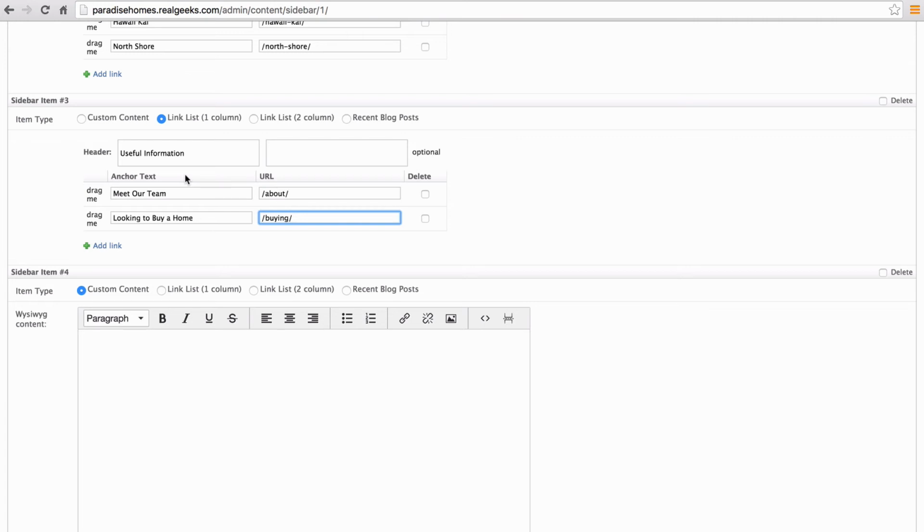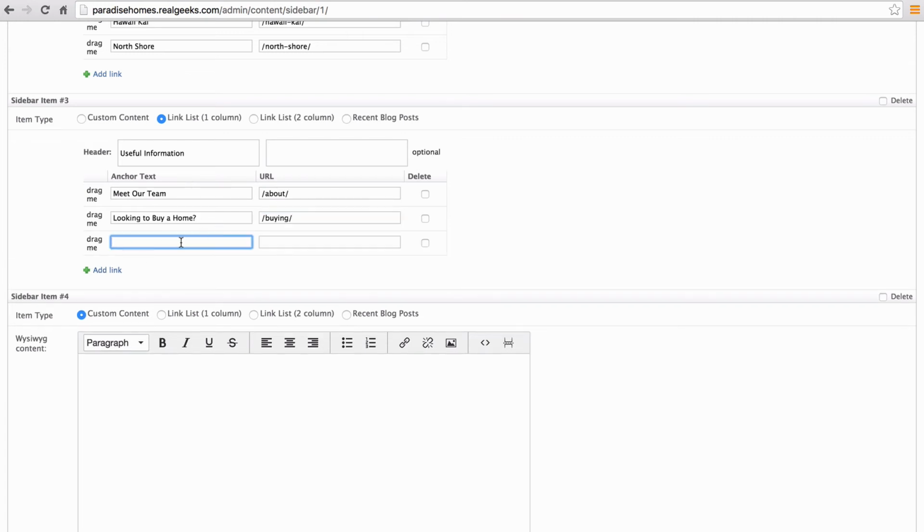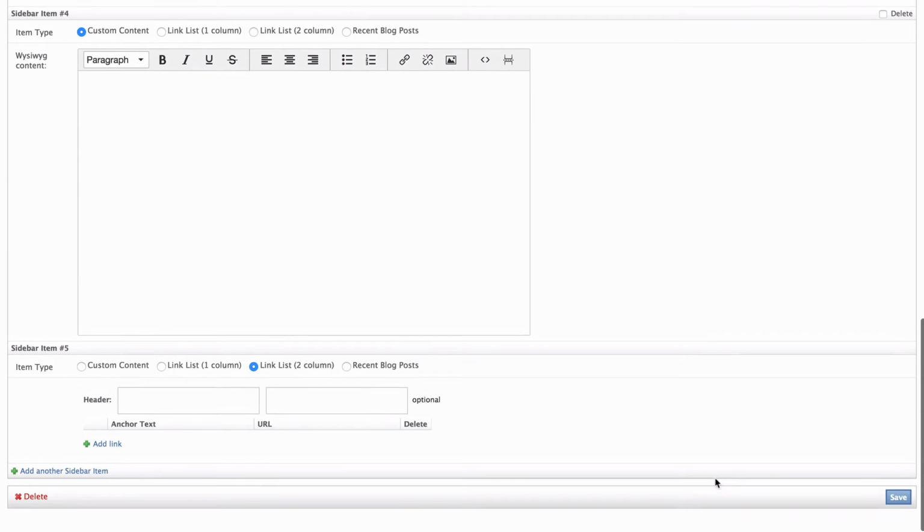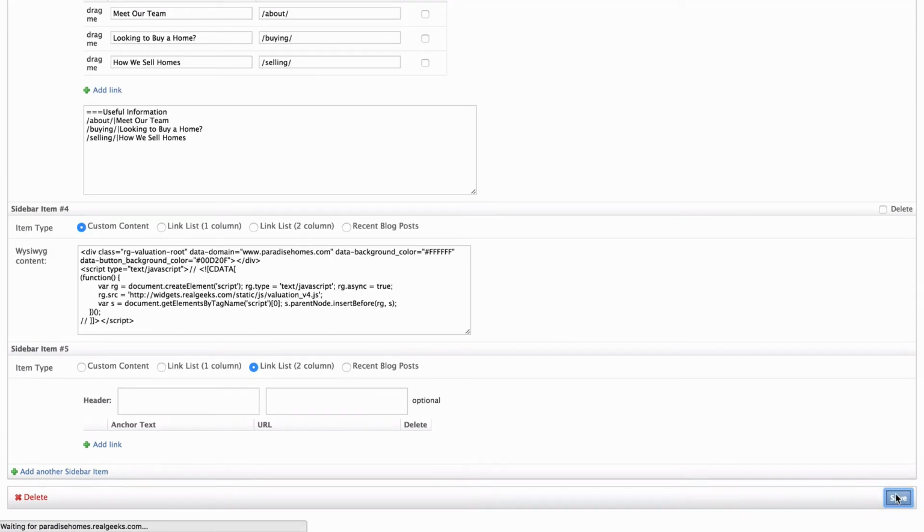And finally, let's add a third link to this section. The anchor text can read, "How we sell homes." And in the URL section, we can add the slug to our page for sellers. And that's it. Let's save the edits we've made and take a look at those changes to our sidebar.